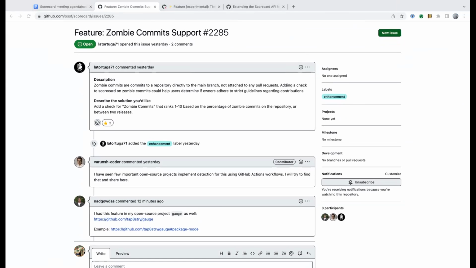I think it'd be a good feature to have. I don't think it deserves maybe a full-on extra check, but it could be something that could be added to an existing check just to have a little bit more impact. What do you guys think?